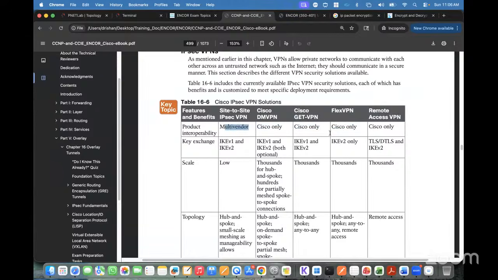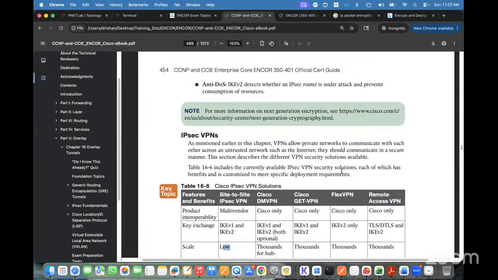But rest is your only Cisco proprietary protocols. So IPsec, you can scale up to thousands of hub and spoke, or remote access VPN, by setting in the remote location you want to connect. When you learn the firewalls, you're going to get all this information. But we are targeting this IPsec VPN site to site.